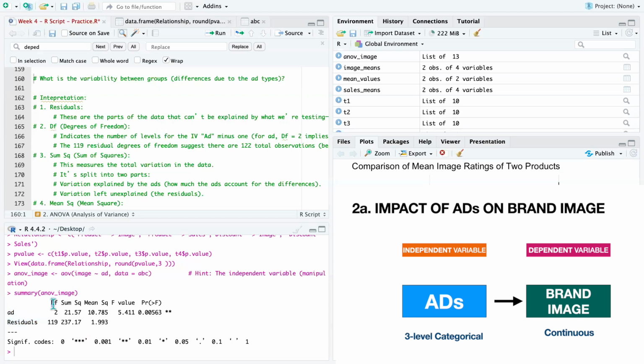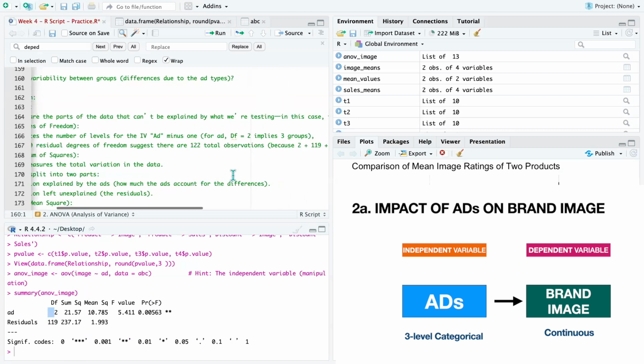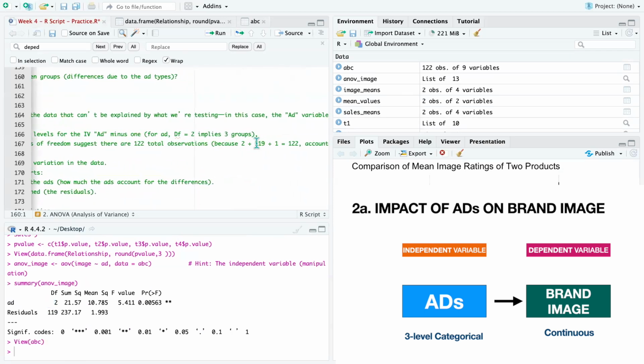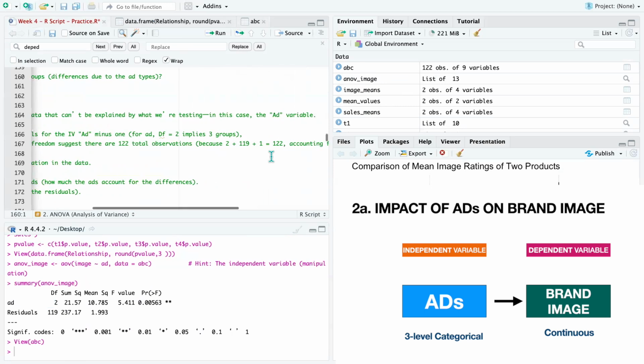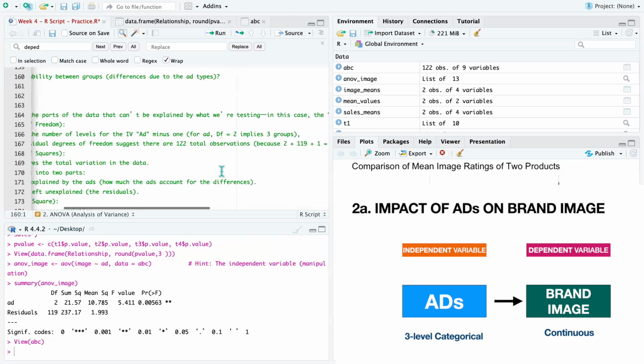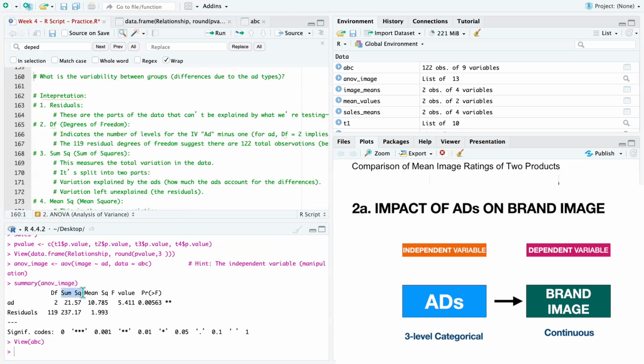Right here, we have the degrees of freedom. This indicates the number of levels of the IV. The IV has 3 levels, minus 1 is 2, so the degrees of freedom is 2. And 119 residual degrees of freedom suggest there are 122 total observations. 122 comes from 2 plus 119 plus 1, accounting for all groups and data points.